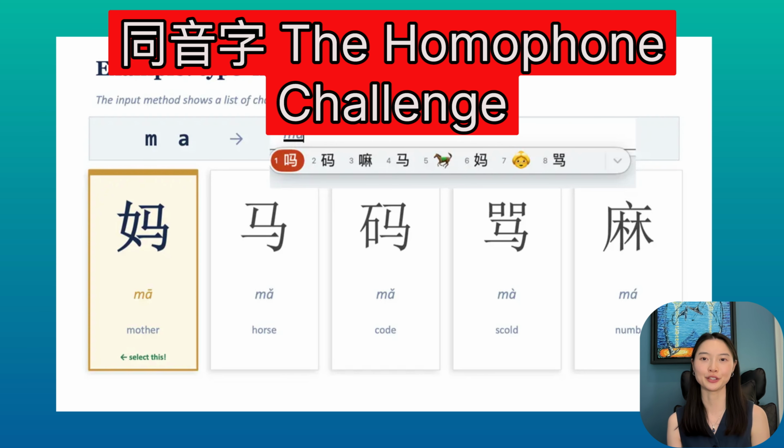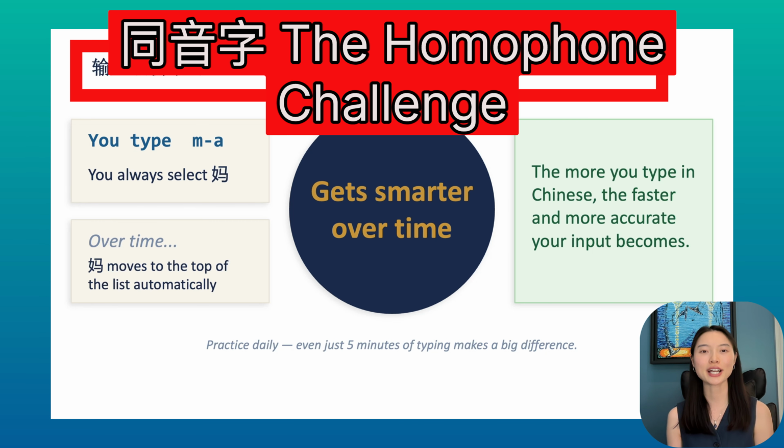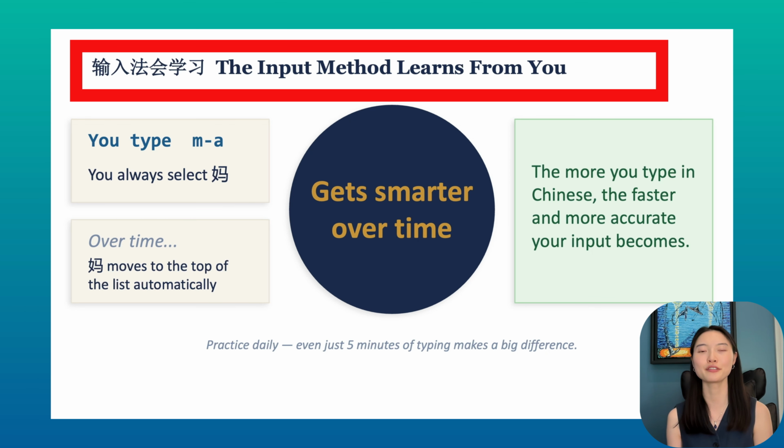One more piece of good news: the input method learns from you. It tracks which characters you pick and moves your favorite to the top of the list. Always choosing 妈 for ma, soon, mother 妈 comes first automatically. The more you type, the faster you get. Even 5 minutes of typing a day makes a real difference.